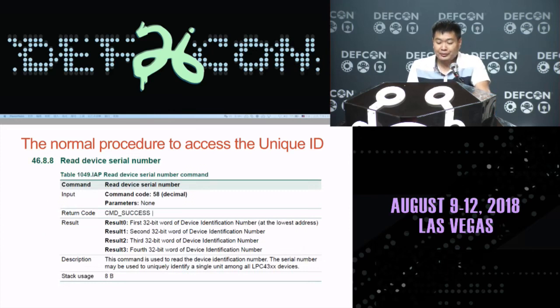This is the description of the UID function in the NXP's document. It's very simple. We just have to forge the same function. That's what we will hook to.